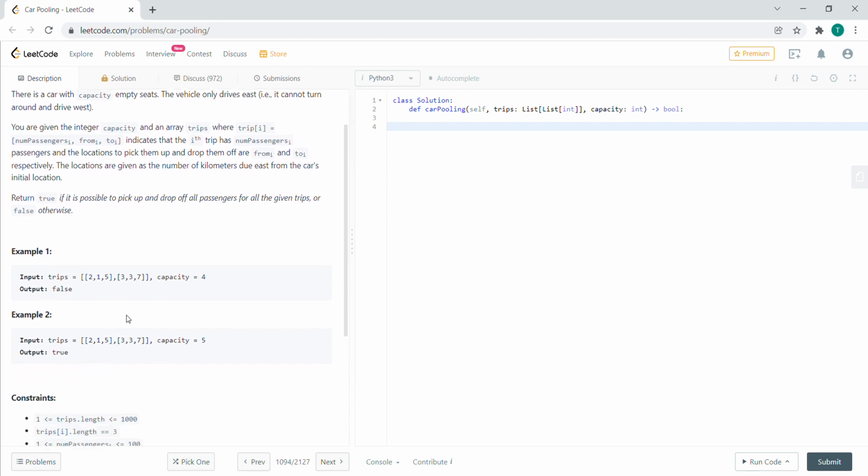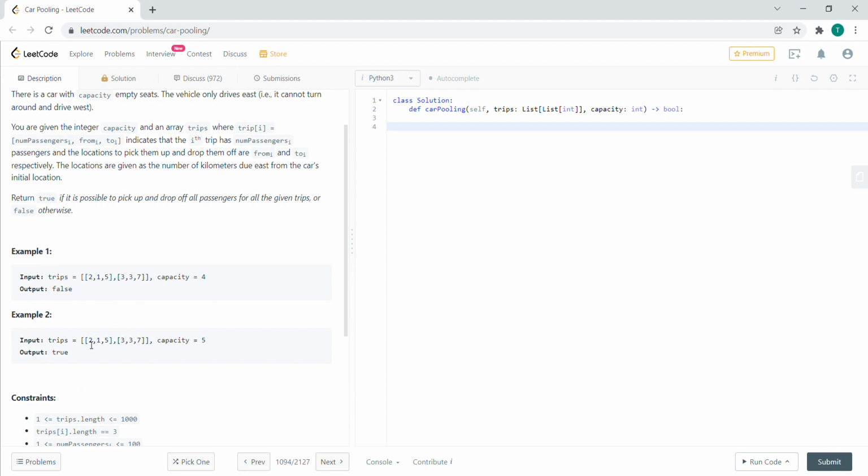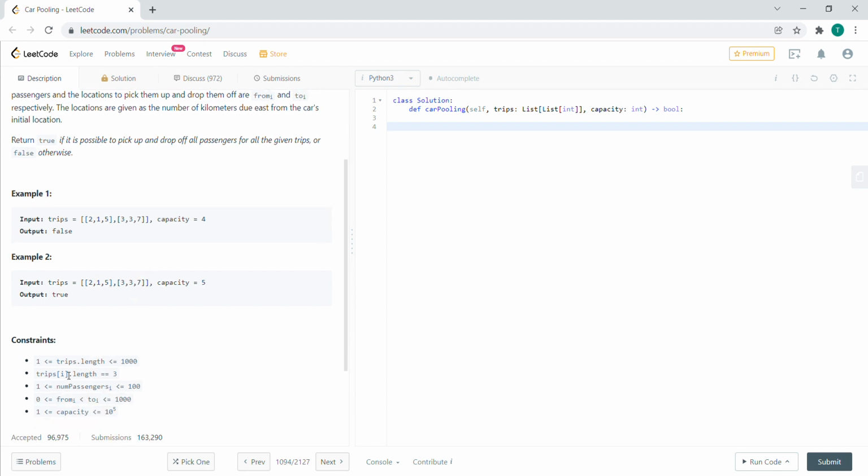Okay, let's see example number 2. Capacity is 5, and the number of passengers is 2. At most it's 2 plus 3, which is 5, so that's fine. We pick up from 1, drop off at 5, pick up from 3, drop off at 4, so the answer is true. So everything heading east, we can meet all the capacity and all the pickup and drop-off locations.